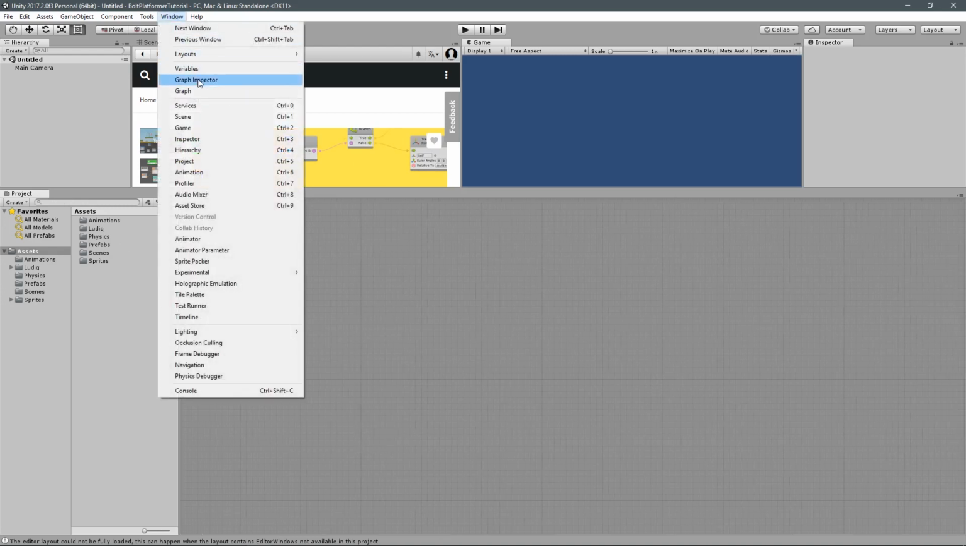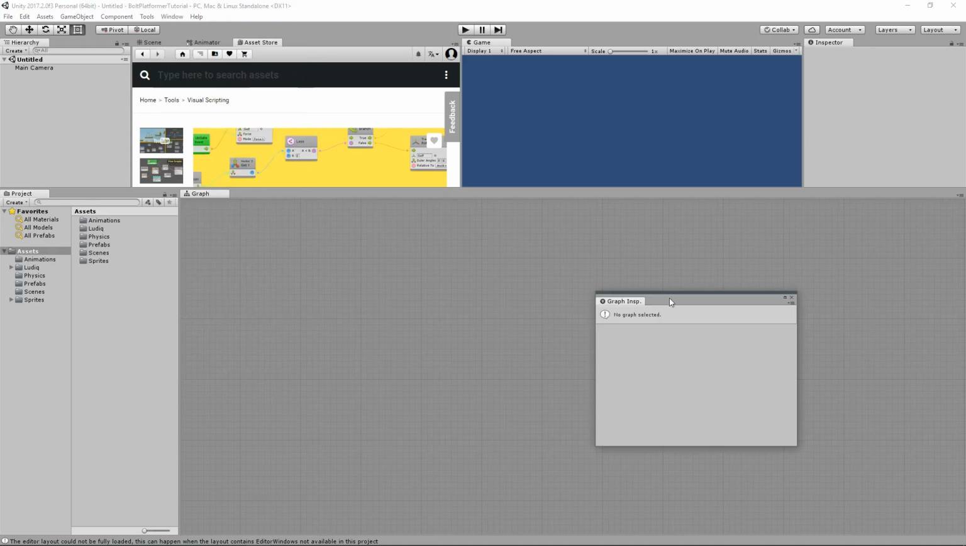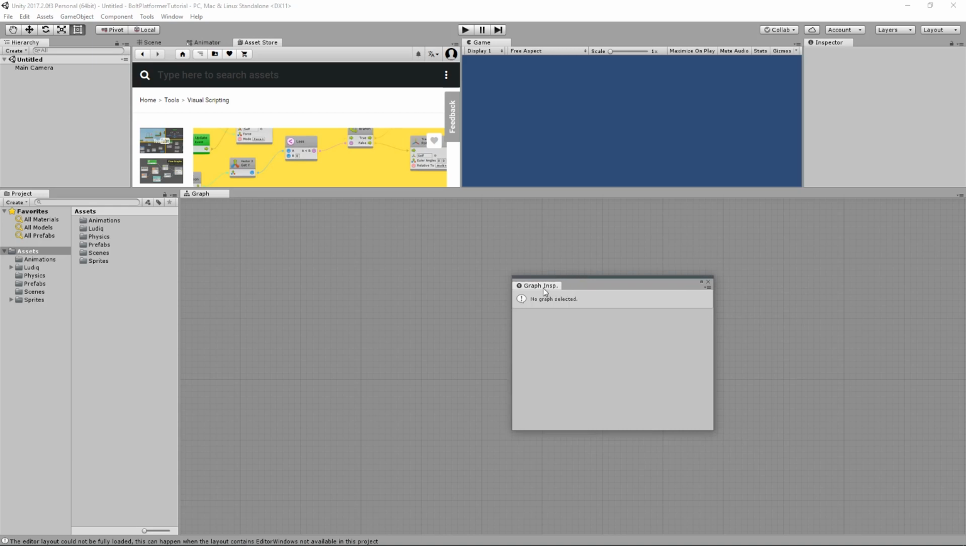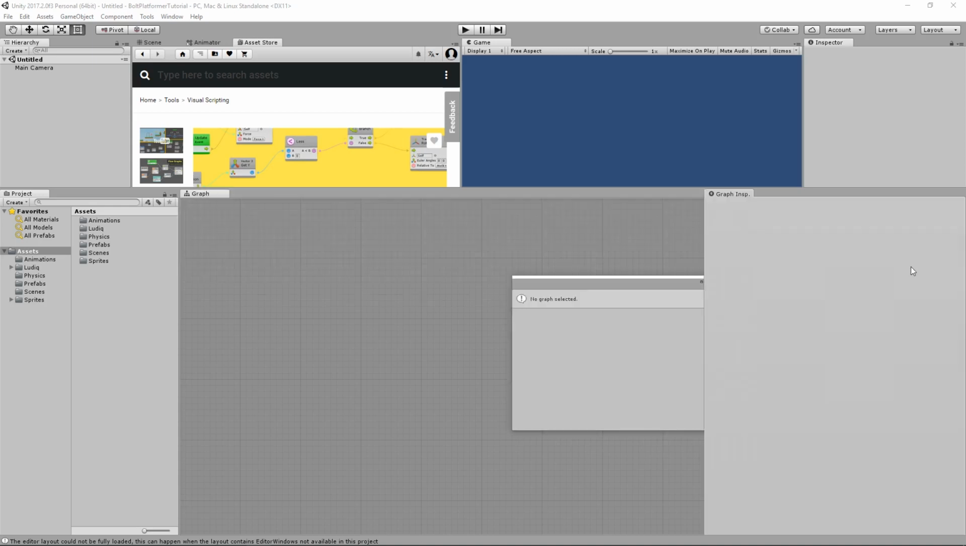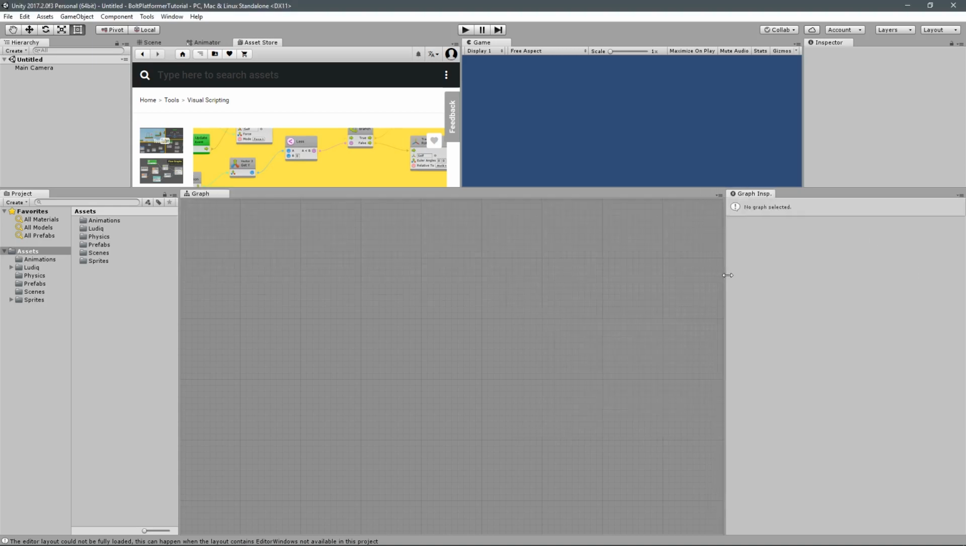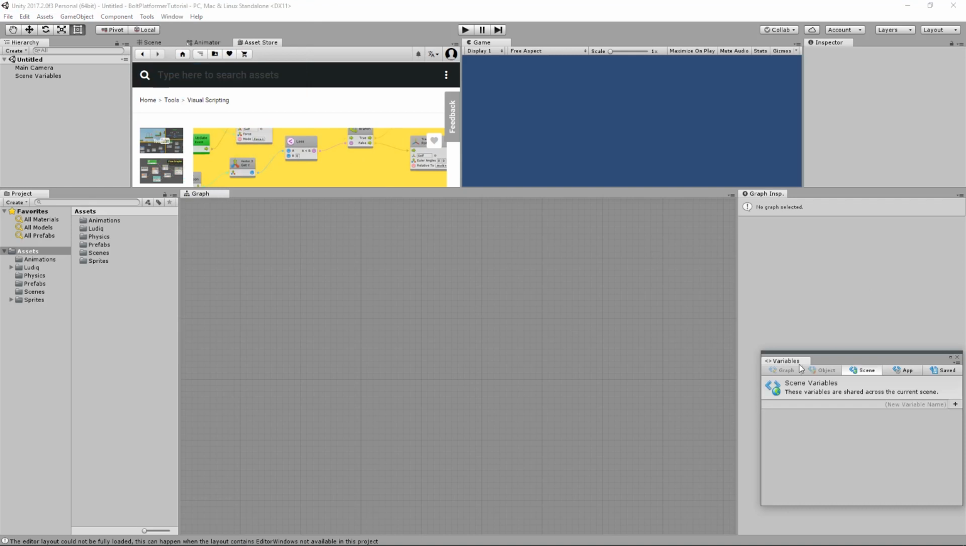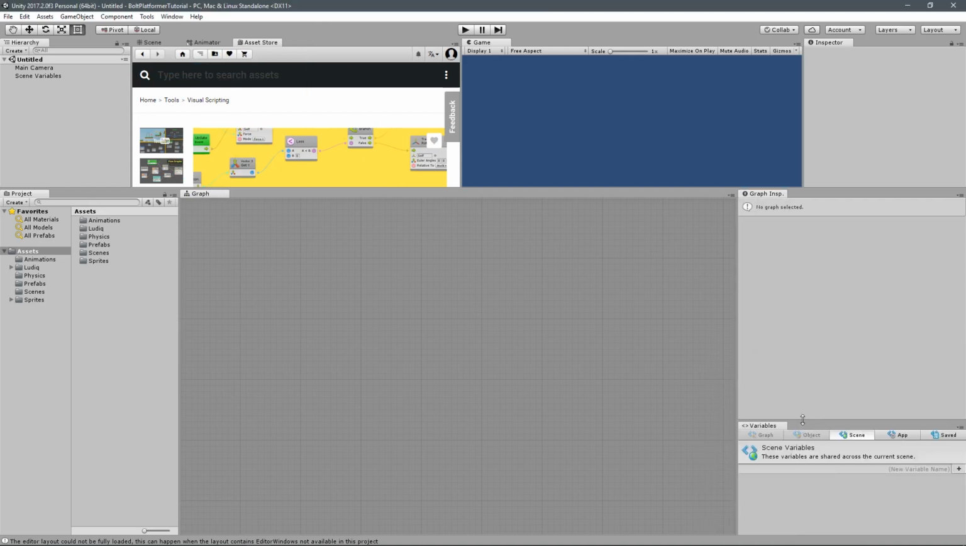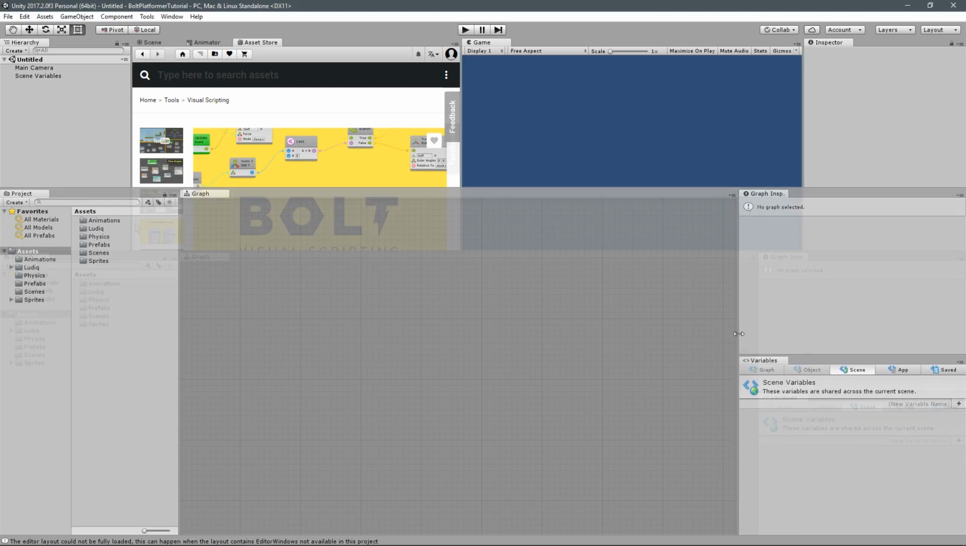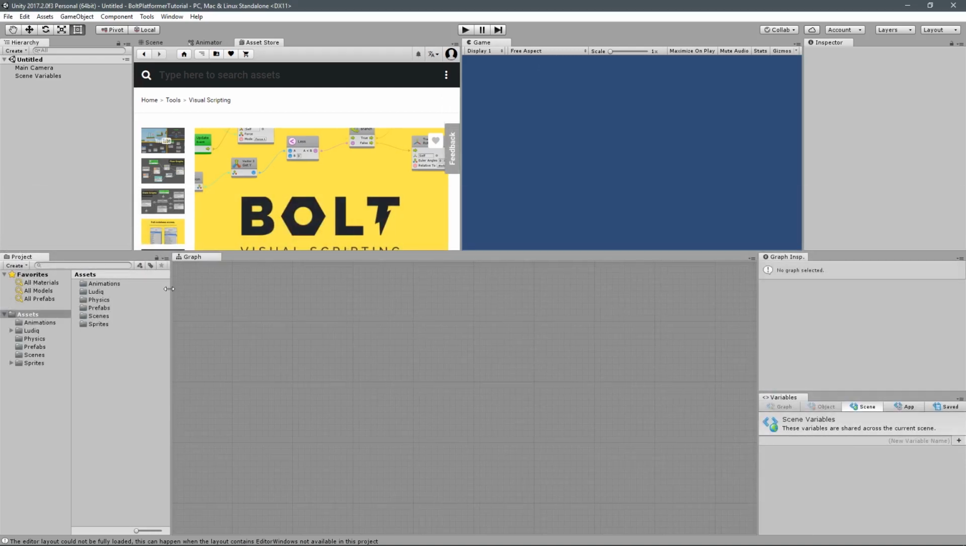I also want to open up the graph inspector, which is going to allow us to inspect details about the graph whenever we have things selected. And I'm just going to drag this and again, drop it on the right side of the graph. So now we have this graph in the middle and some more windows on the side. So then open up the variable window there. And I'm going to drag this and drop it on the bottom of my graph inspector window. And this is going to be the layout that we're going to use throughout the entire course.